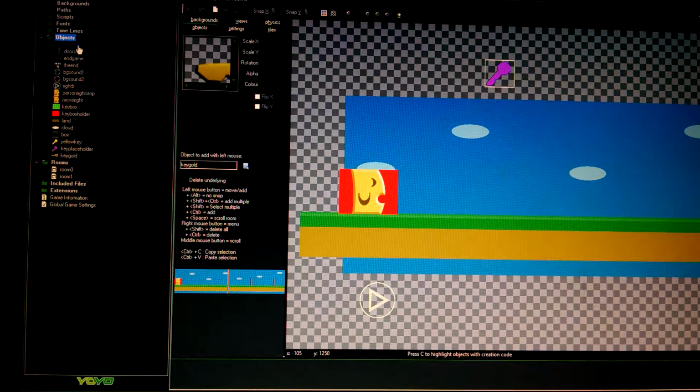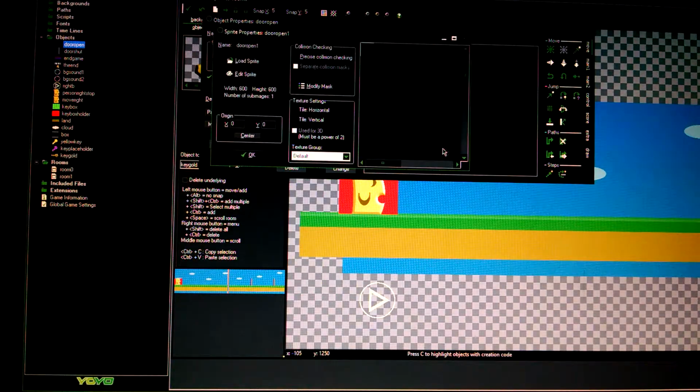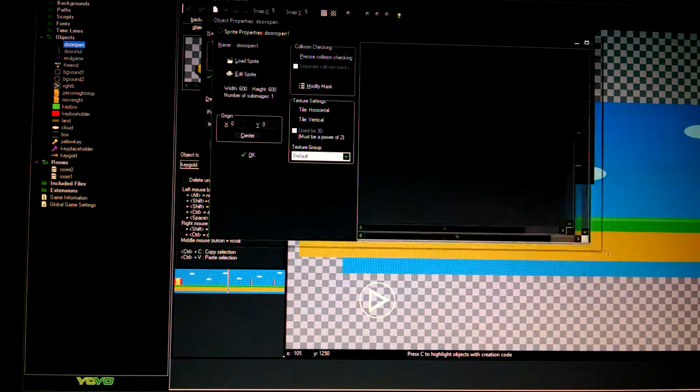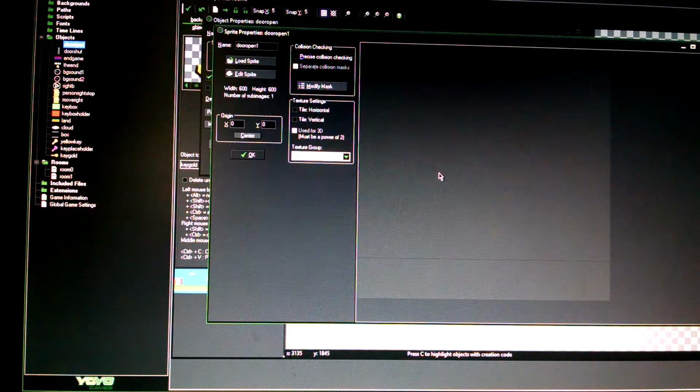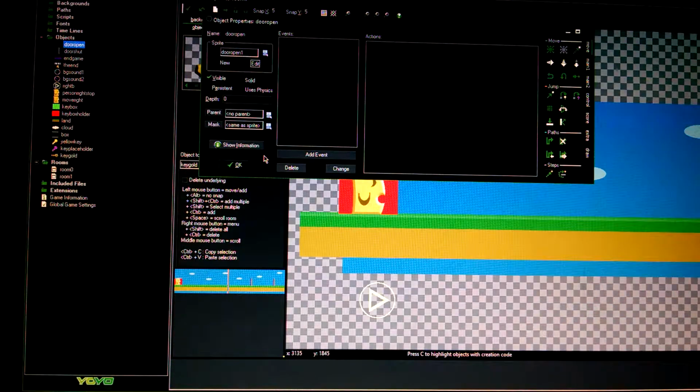Alright, so basically the first thing we've got is a door that's open. There's nothing special about this door. It's just a gray flat object, and I have the origin set to x0, y0. That's important, of course. You've got to make sure it all matches with the other objects so it doesn't jump. I have it set to visible and the depth's at 0.